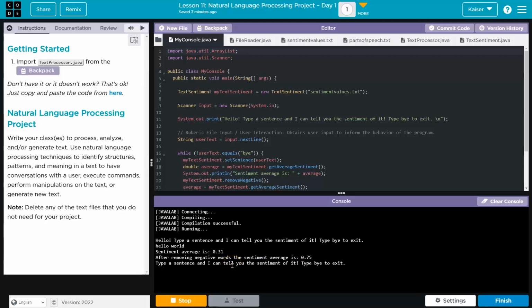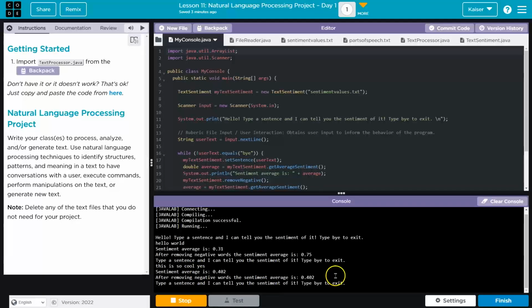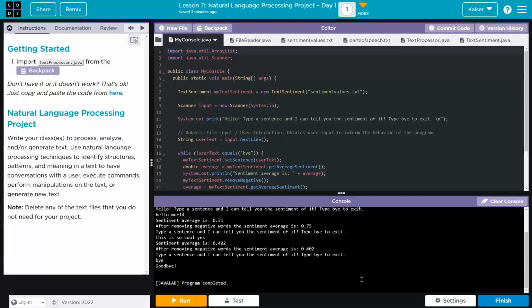And I can type another sentence. This is so cool. Yes. Whatever. Not really, but a sentence. But anyways, boom. And I guess this doesn't have negative words. And let's go ahead and type bye, exit. All right, so this is my program.